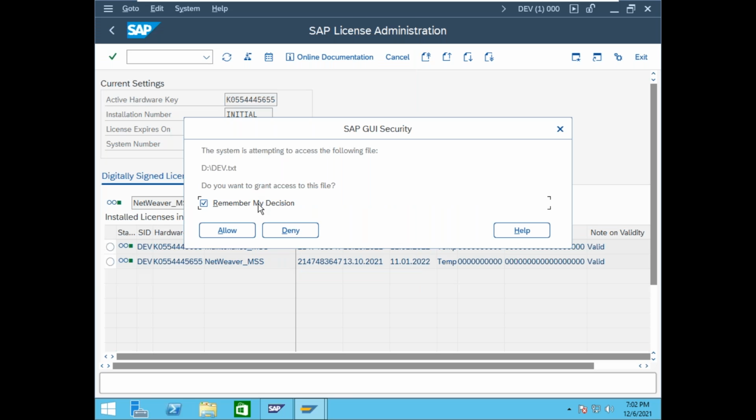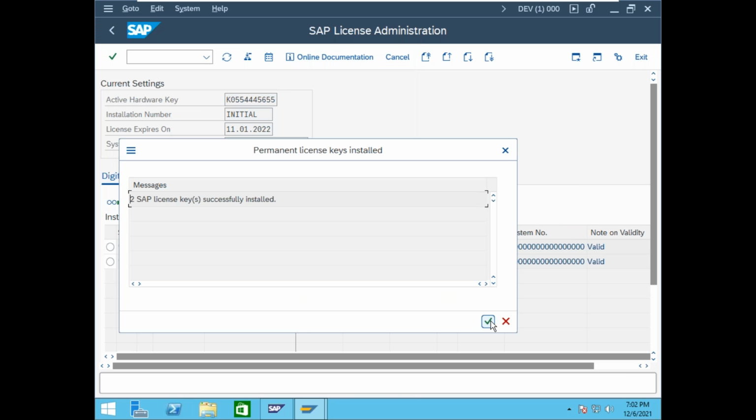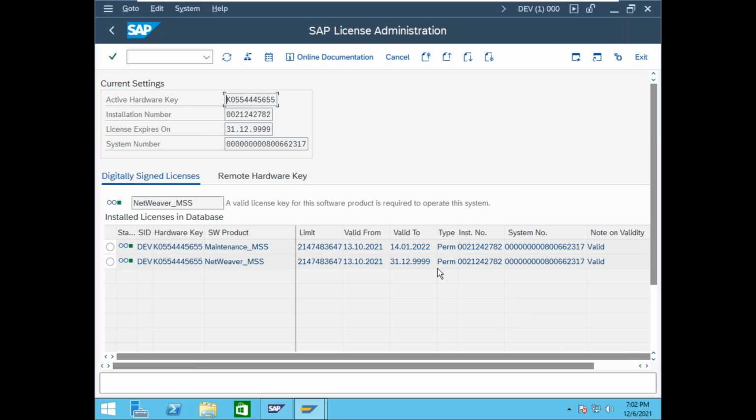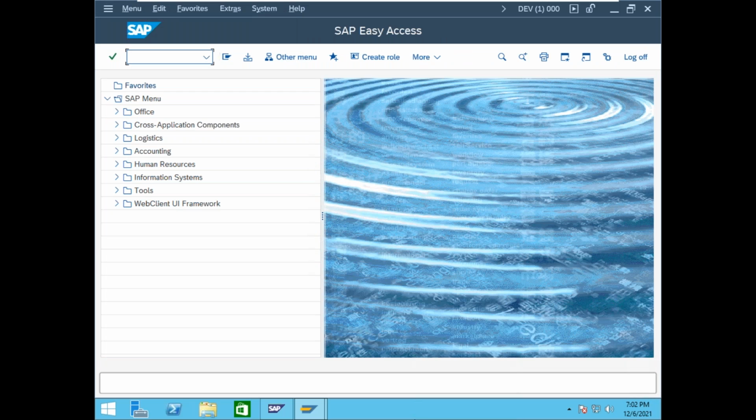Double click. Remember my decision. Two licenses applied successfully. Continue. Okay, it is a permanent license, but the maintenance license will come for 3 months only. This is the way to apply the license. Without a license, migration is not possible. Homogeneous migration is okay without a license, but heterogeneous migration is not possible without a license.